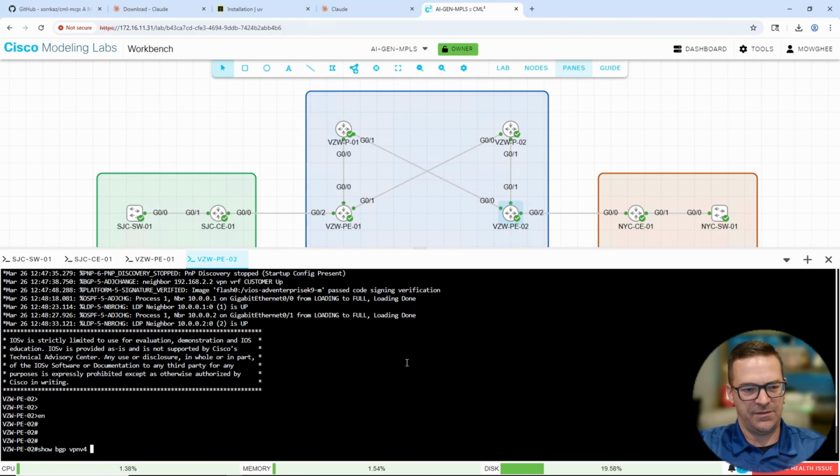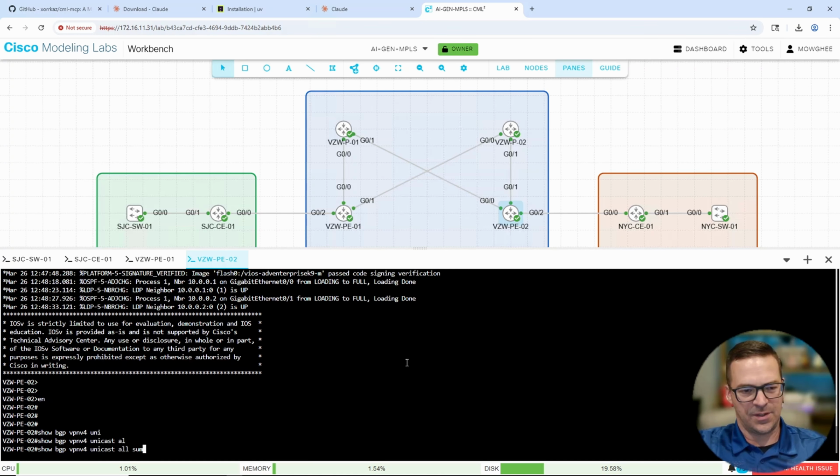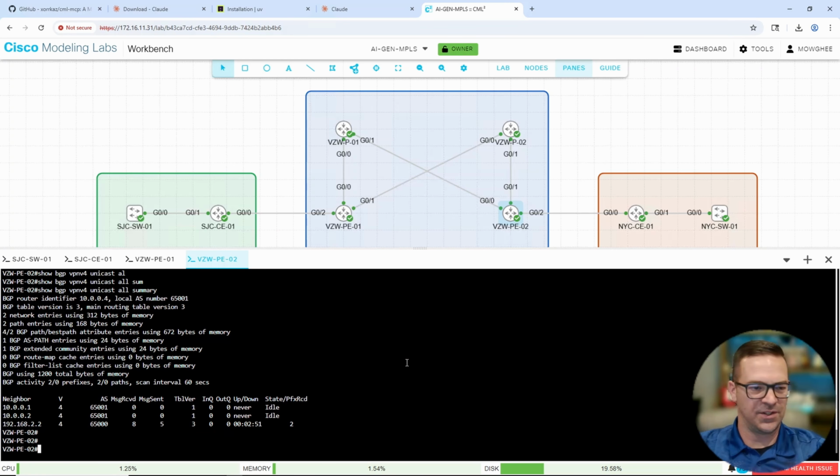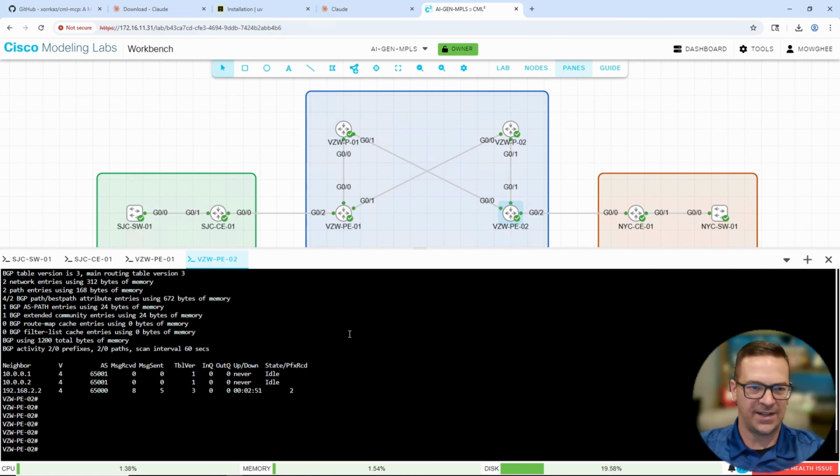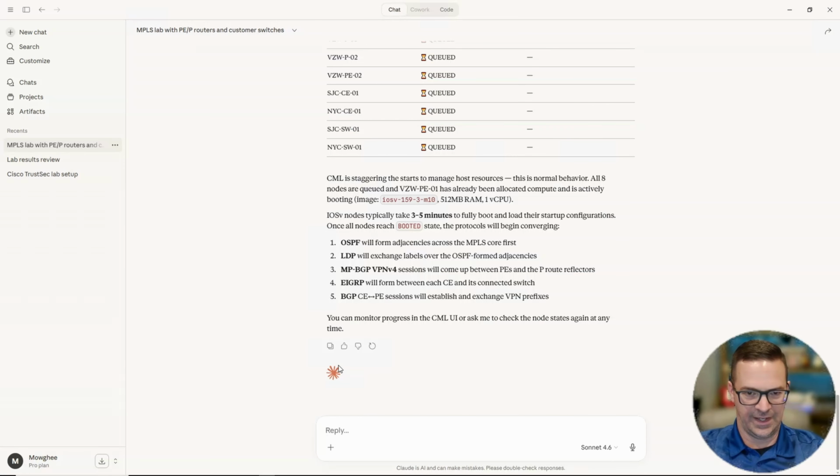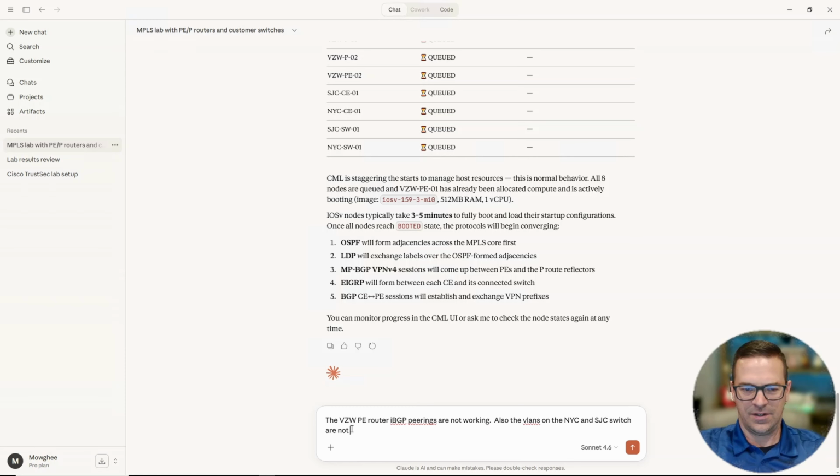Show BGP VPN v4 unicast all summary. Yeah, so it looks like it's the same state. So let's go back to Claude, right? And let's say the Verizon PE router IBGP peerings are not working. Also, the VLANs on the New York City and San Jose switch are not configured.